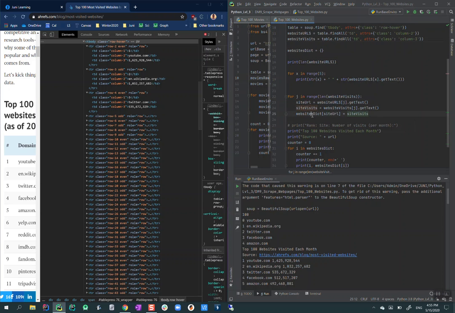And then I create my dictionary, okay? I put it in there. So I do site URL equals site visits, saying that the URL is the index, and then the visits is the value. Cool.